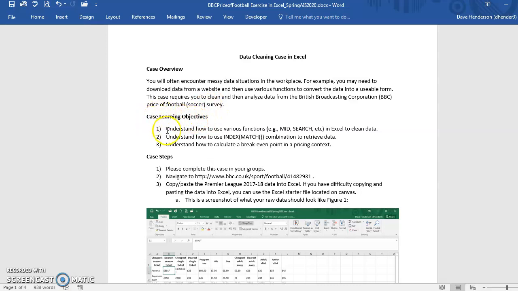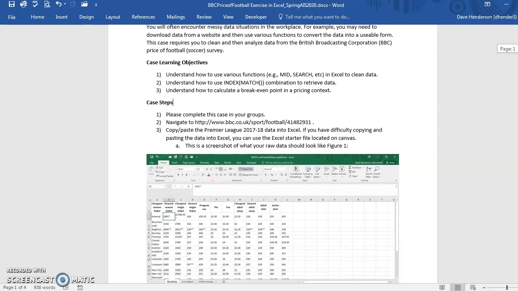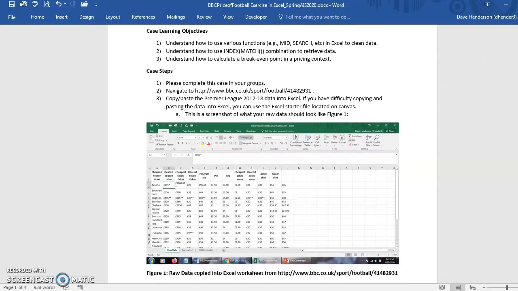So your case learning objectives: understand how to use various functions, mid, search, etc. These functions were covered in some of those lecture videos that I posted up on data cleansing, up on Canvas. Understand how to use those functions in Excel to clean data. Understand how to use index match to retrieve data, and then understand how to calculate a break-even in a pricing context, okay?